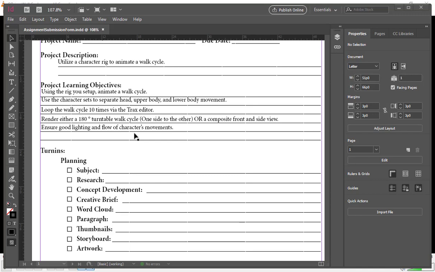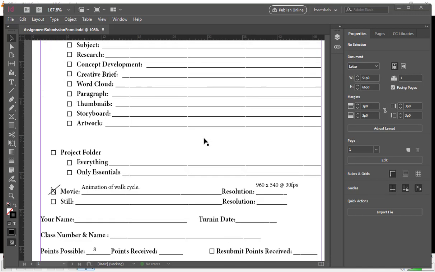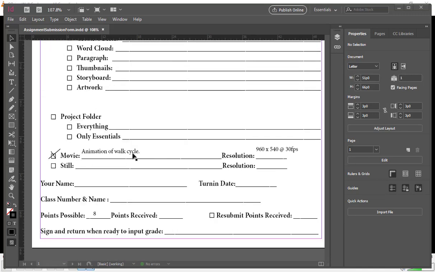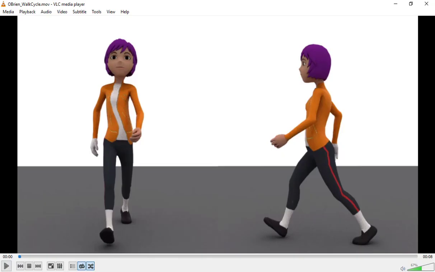Ensure good lighting and flow of your character's movements. The turn-ins for this will be an animation of the walk cycle movie, 960 by 540, and 8 possible points. So that will be printed out and put inside the folder for you to forget about.